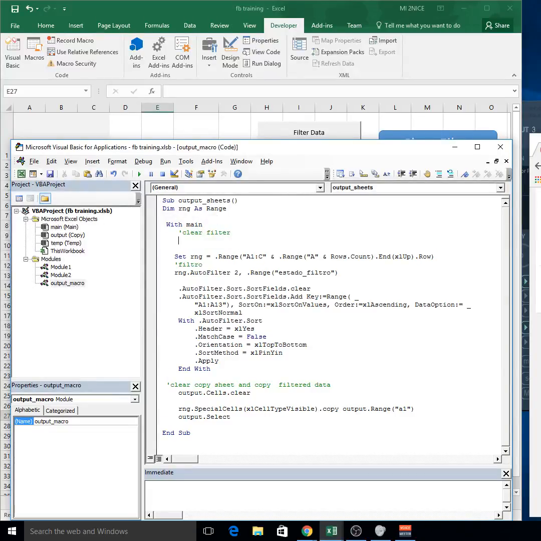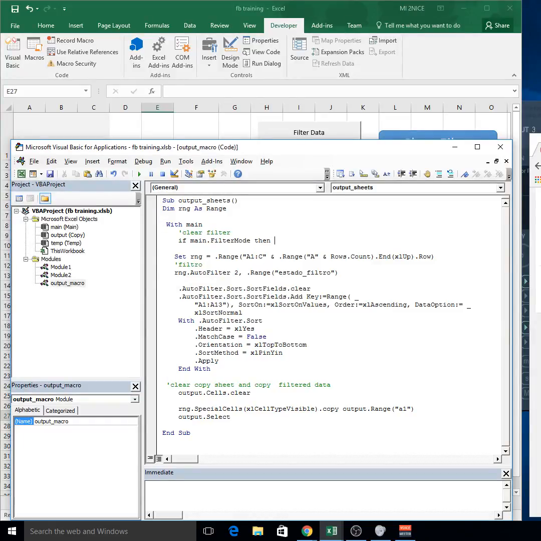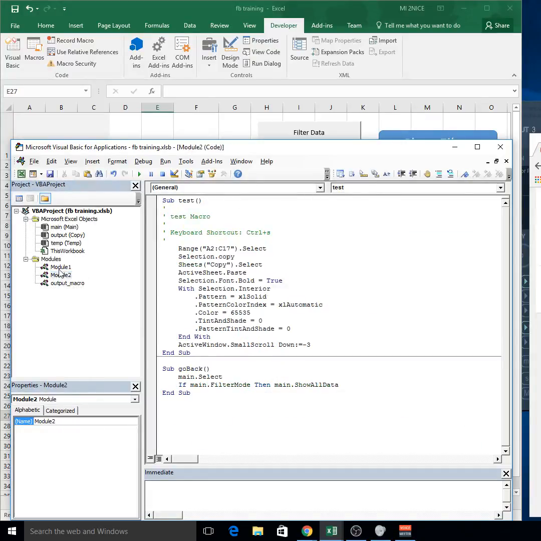So in order to clear filters, we want to say if main.filter mode, then main.show data, and we want to run this information first before we do anything else to make sure that we could clear filter. It's basically, well, we won't run it. We will see it right here. So same coding that we have here. Oh, that's why. Whenever I go back to the main page, I clear filter here.